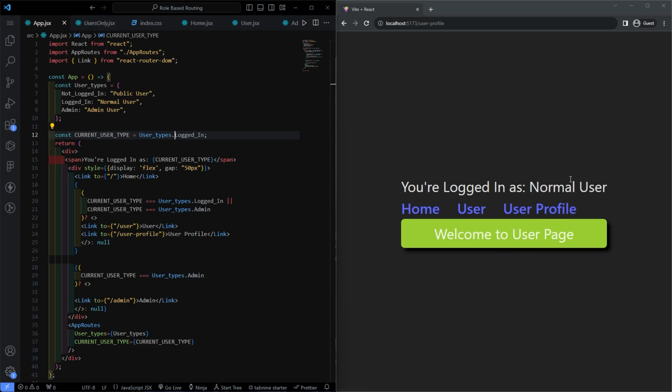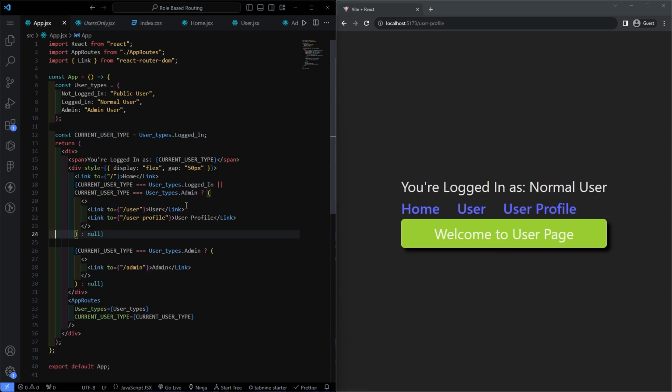Look, normal user. So this is the way we can implement role-based routing, and this is very important when we build large projects, and this is very important for those projects which include admin dashboards. Okay, so this is the way how we can implement role-based routing in our projects.